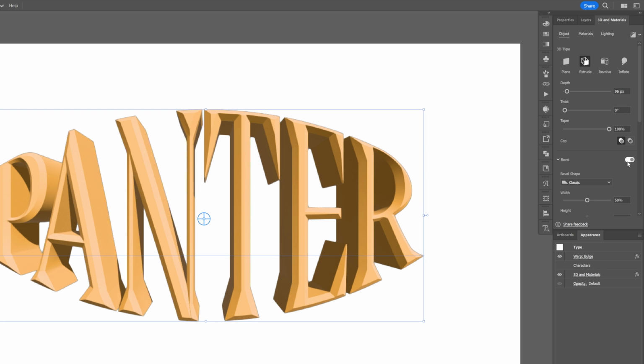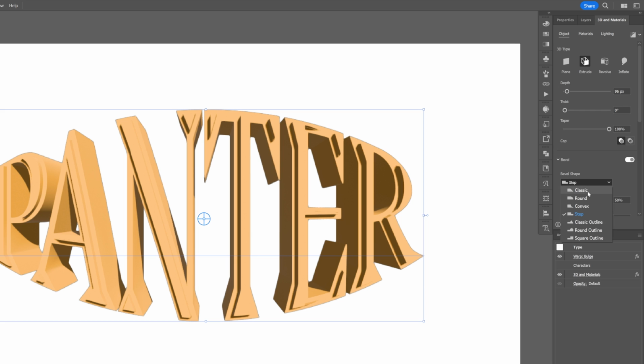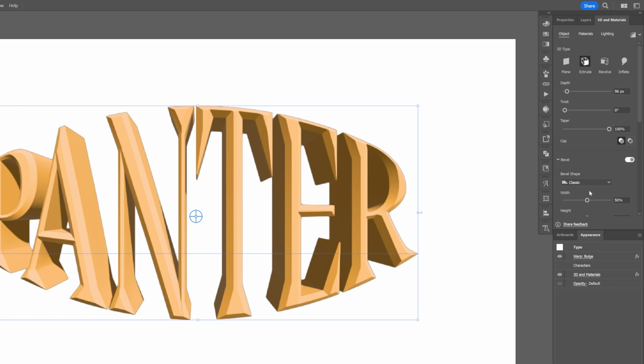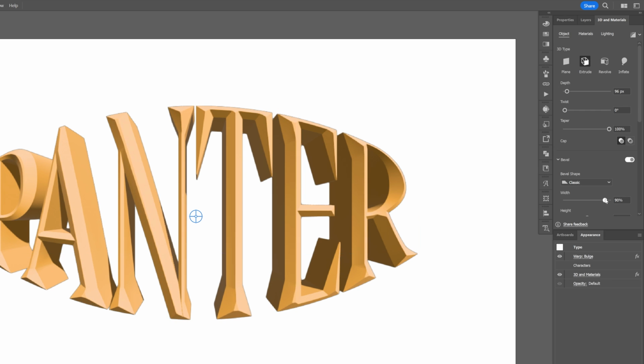Let's activate the bevel. And here you can choose a bevel setting, which you like more. But I'm gonna go with the classic. And I'm gonna increase the width all the way to 100%. So everything is gonna be 100% sharp.